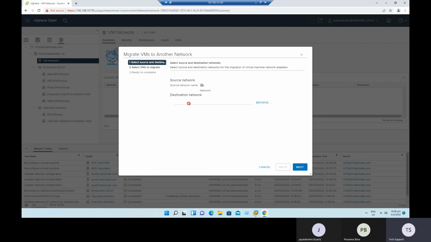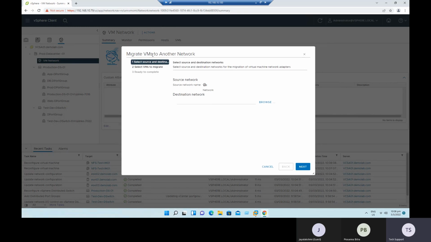This is also another way of migrating, but the purpose of this option is that you can migrate not only one VM, you can migrate multiple VMs. See, if you look here, the option is migrate virtual machines, not only one VM. At a time we can migrate multiple VMs.